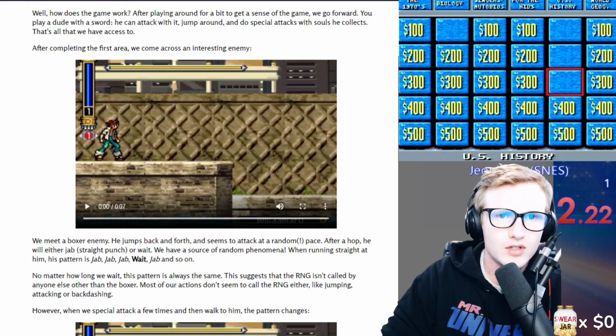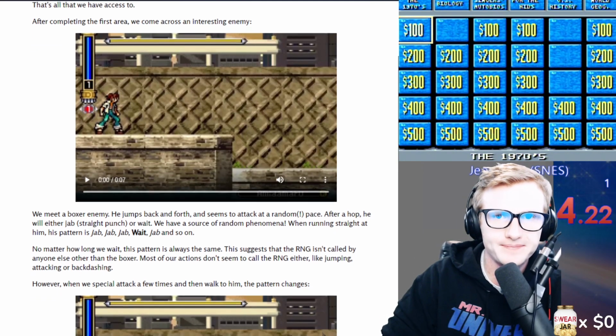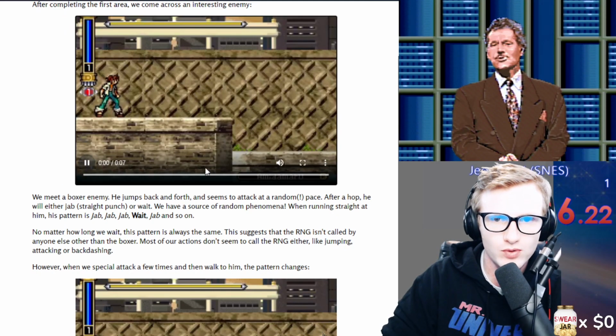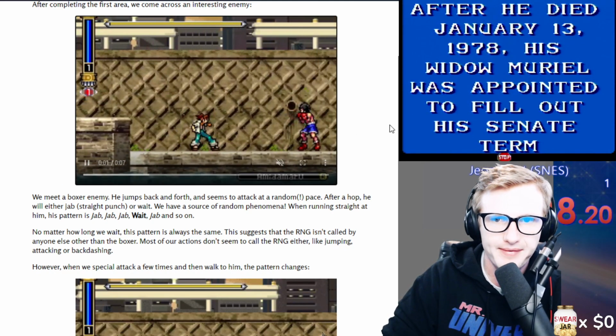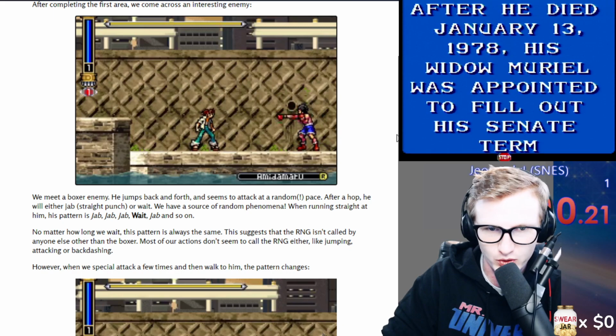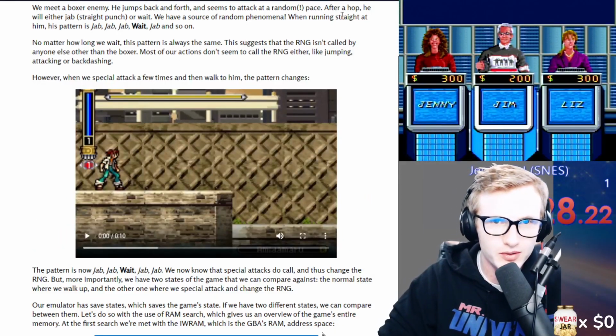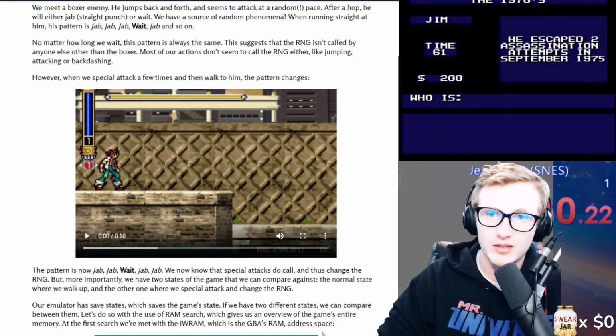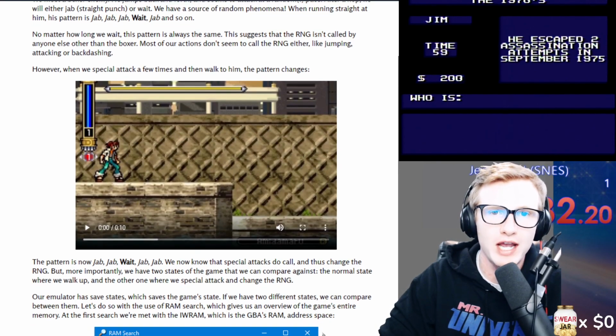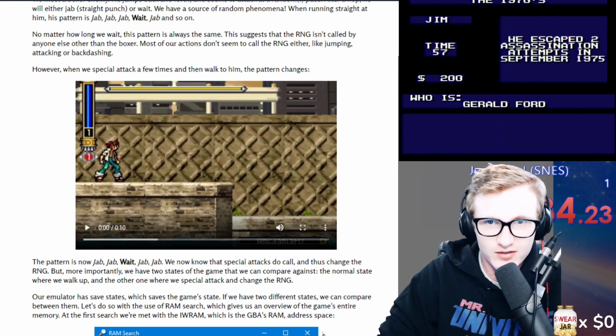All right. Go forward, do a sword. Interesting enemy. All right, let's watch this. So we got a little puncher boy here. We meet a boxer and he jumps back and forth and seems to attack at a random pace. After a hop, he will either jab or wait. We have a source of random phenomena.